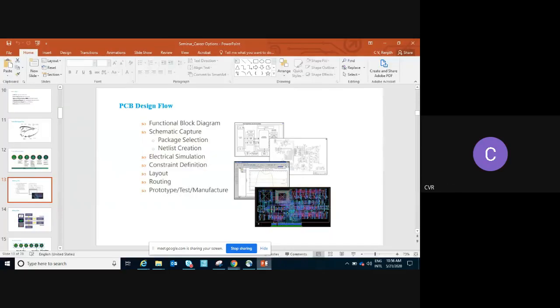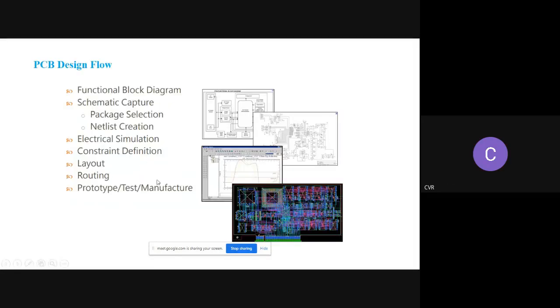Okay. Yeah, okay. So the next thing is the PCB design flow. So I will talk a bit on that. In any PCB design flow, everything starts from the functional block diagram. Okay. So you have decided the product architecture. Now you have to do the functional block diagram. In the functional block diagram, you will identify the major components used in your design.